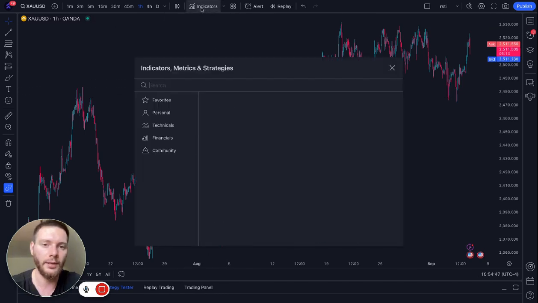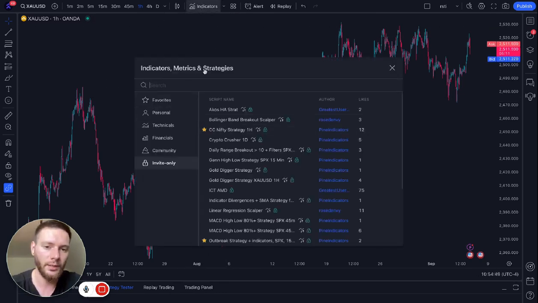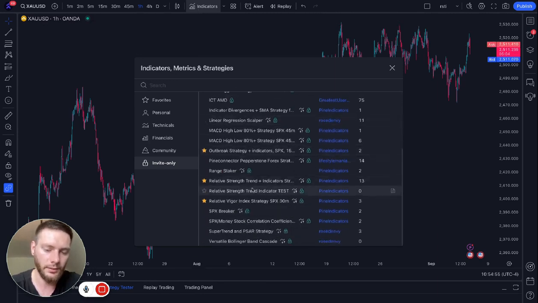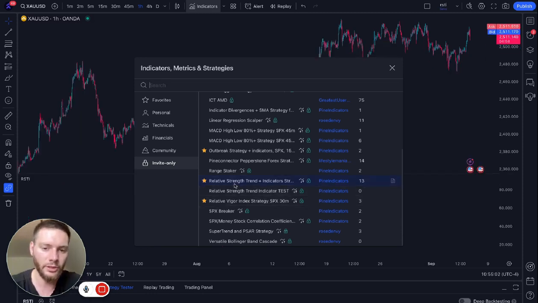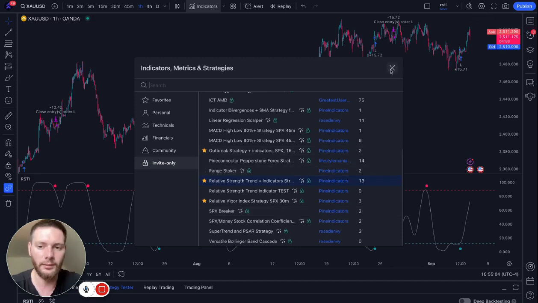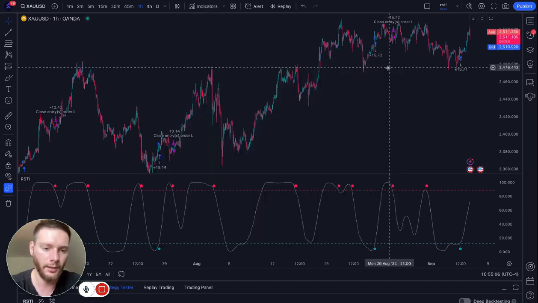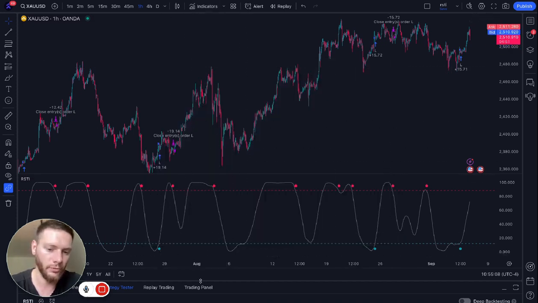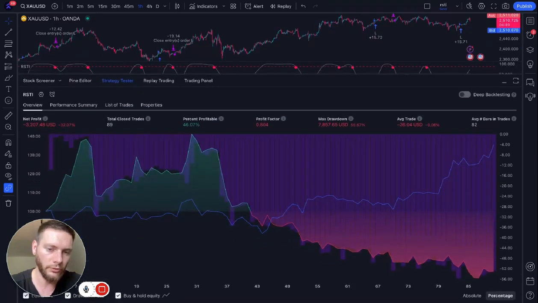And if you have got the email, you will find access to the strategy under Indicators, Invite-only, and then search for the name of the strategy, which is this here, Relative Strength Trend Indicator Strategy. Just click on it and it opens on the chart, and you can close this window again, and then you can see it work.